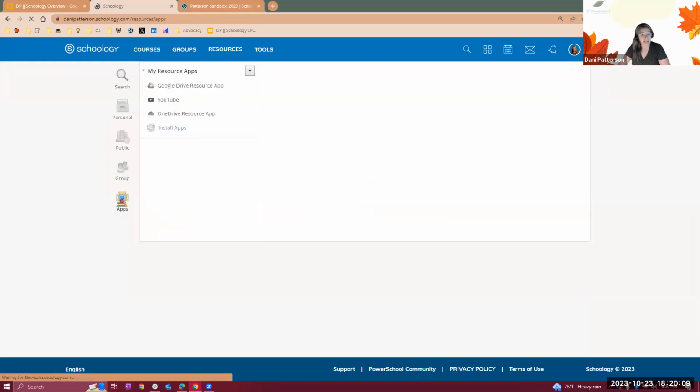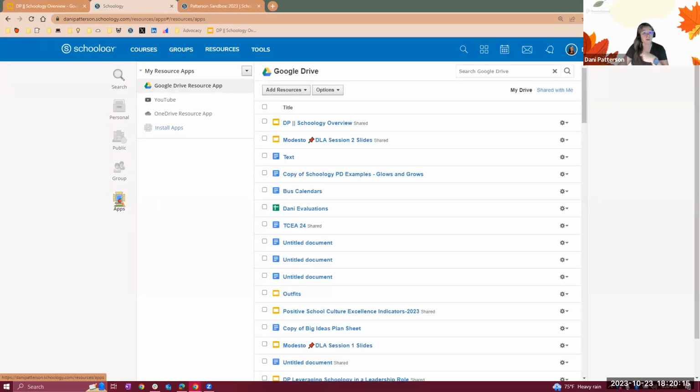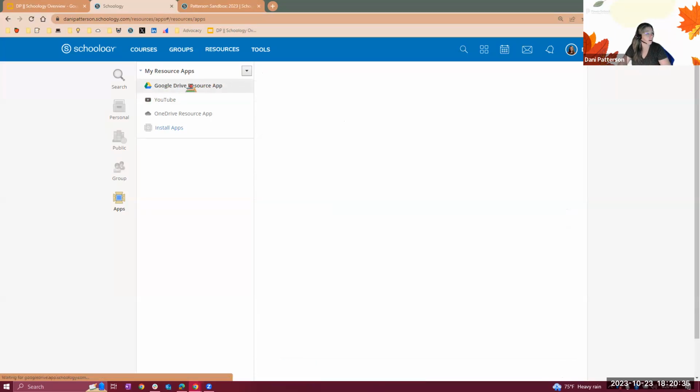And then the very last one is your apps. And this is very helpful because as you go, you may want to grab content from your drive that you have already created. And you don't want to have to go to your drive, find the item, get the link, put the link in Schoology. So by having the Google Drive resource app turned on and connected, you're going to cut out a couple of those steps. So be sure to click on it and check that you're logged in.